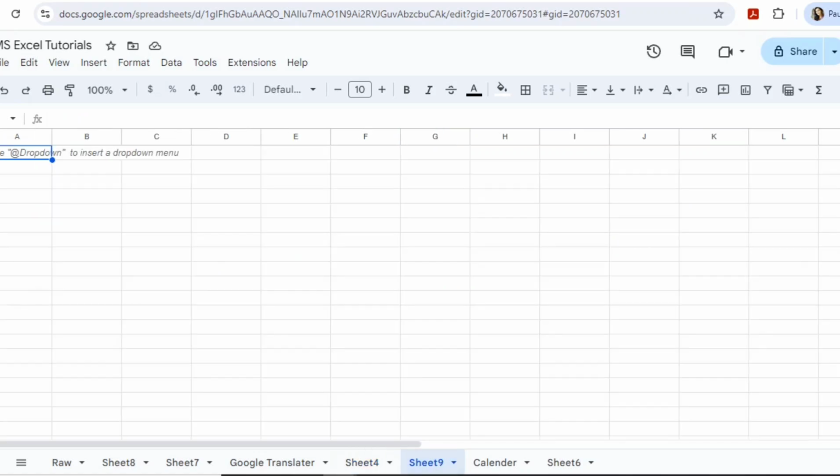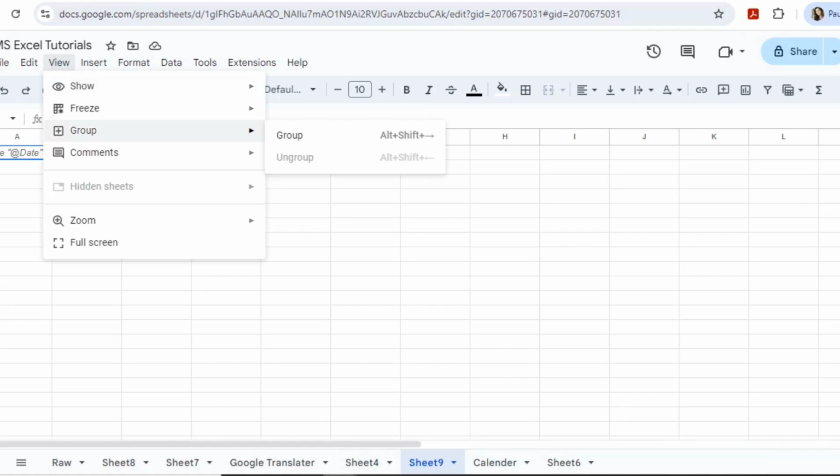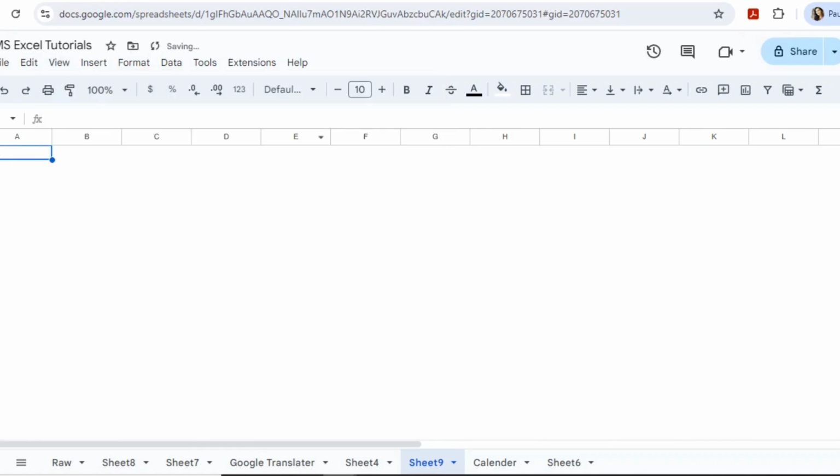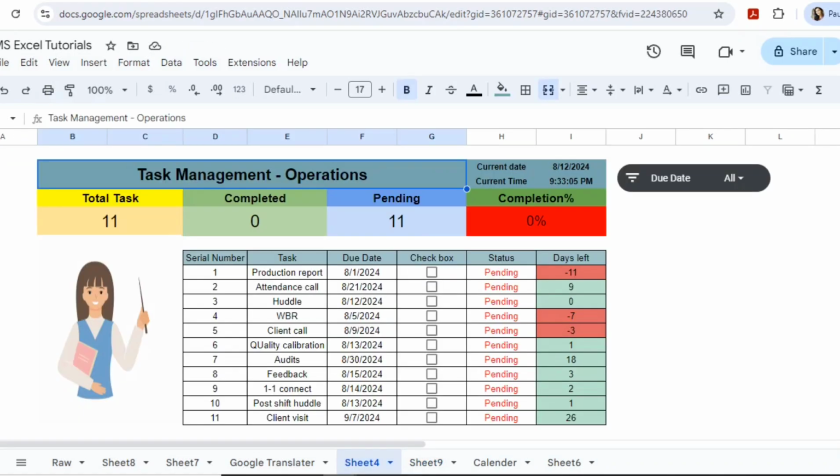So let me go to another sheet, and this is actually Google Sheets, guys. You can use it, and you can also prepare the same using MS Excel. First of all, I'll change my view here. In the View menu, you can see there is an option of show gridlines. Let me remove the gridlines first. Post removing this, this is the task management operation.